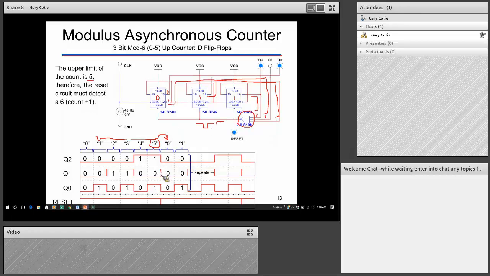And you'll see that right here. Here is the count of 6. It's just for a split second. It counts 6 right there. And then the NAND gate sees the 6. It generates the reset pulse right there. And now we're counting 0. So that's how this little NAND gate circuit works. And this is 0 to 5.